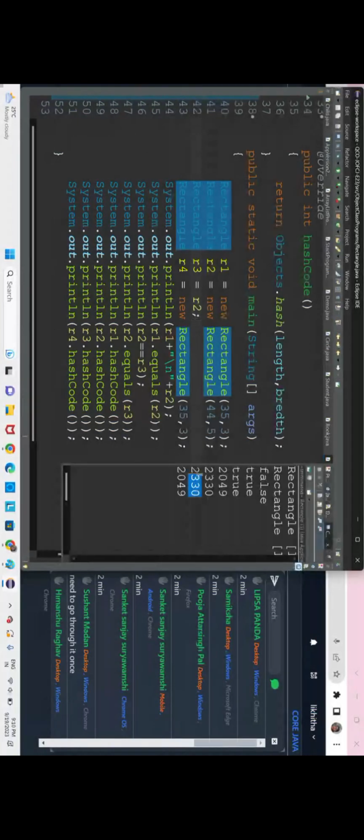Okay. Is it similar to toString, which gives output in the form of an integer instead of true or false? No, there is no relation to toString here. There is no relation to toString. toString is different. No. toString is different.